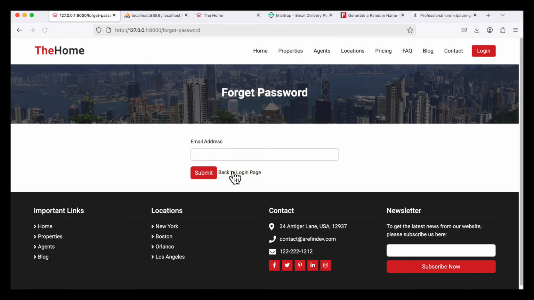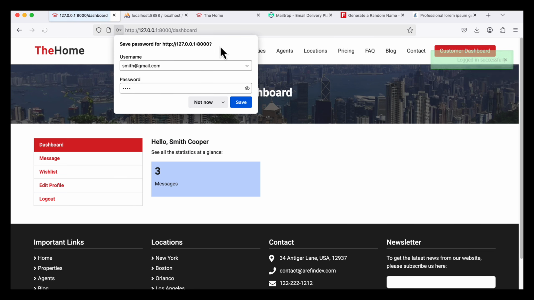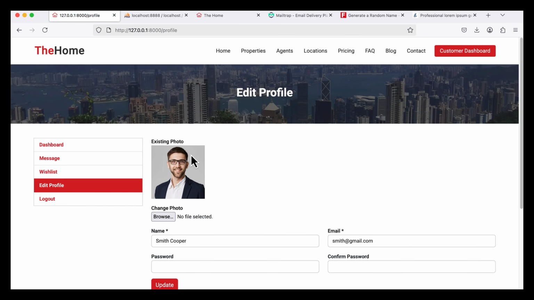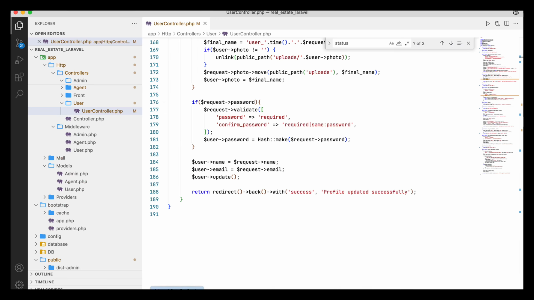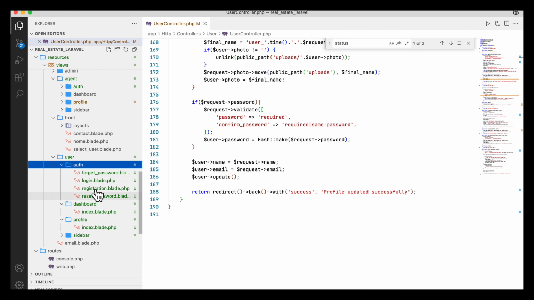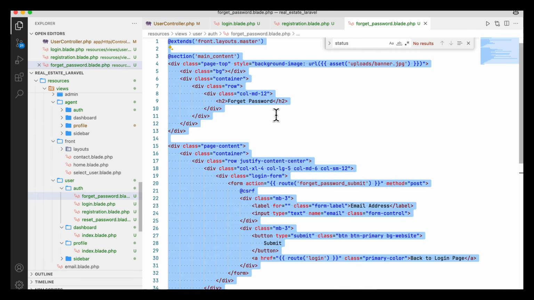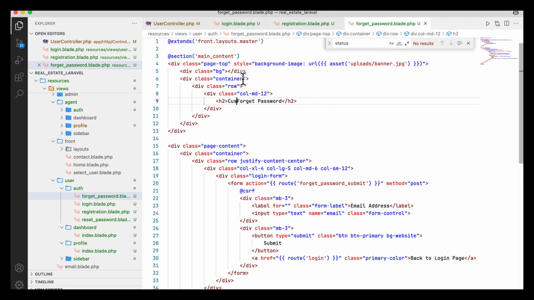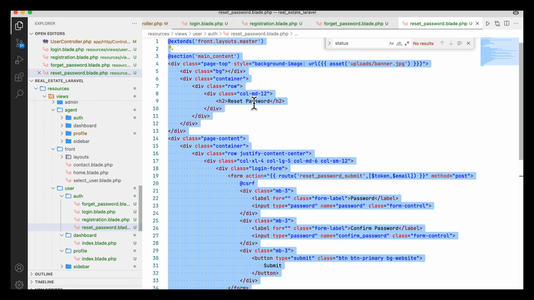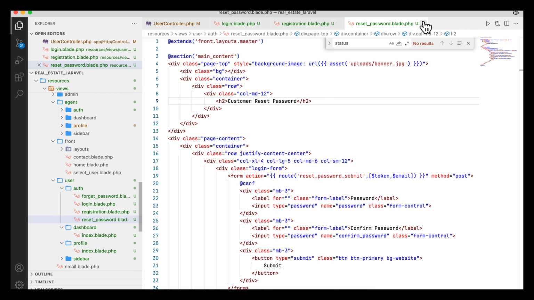So if you go to the login page and log in with Smith gmail.com and 1234, you see the dashboard is working and edit profile is also working. And here, instead of edit profile I can just give a heading so that you can easily understand. So in the case of login, customer login is okay, customer registration is okay, for forget password I give here customer forget password, and reset password here will be customer reset password. So these 4 items are okay.